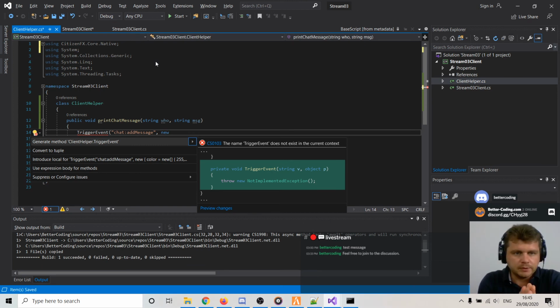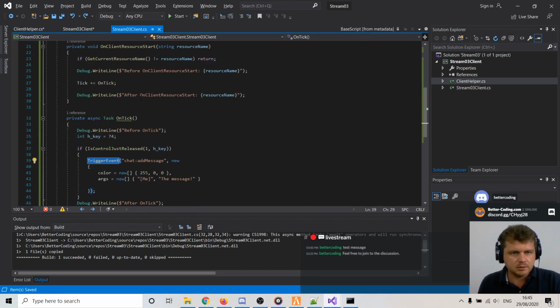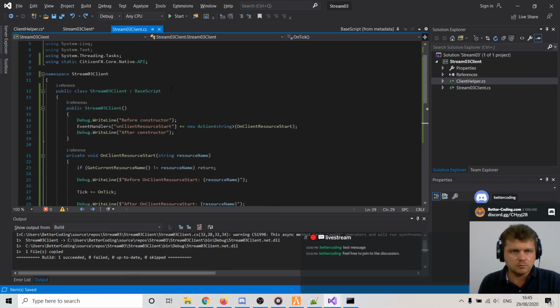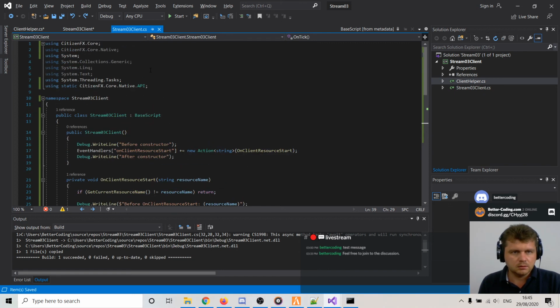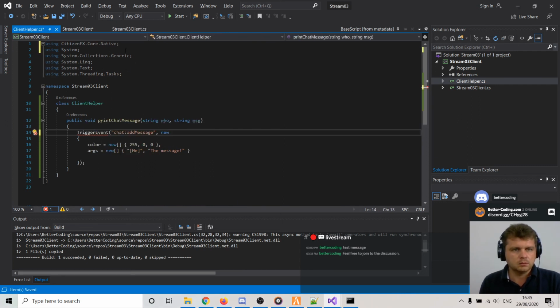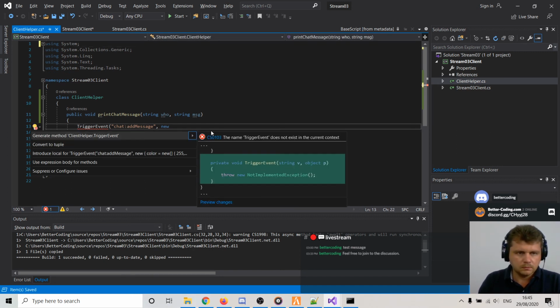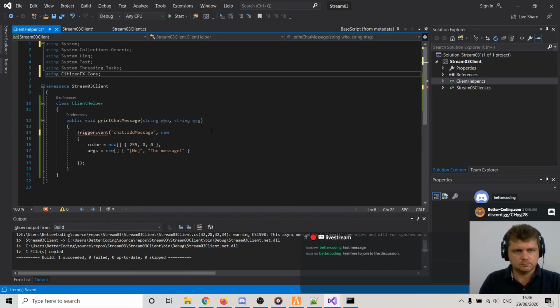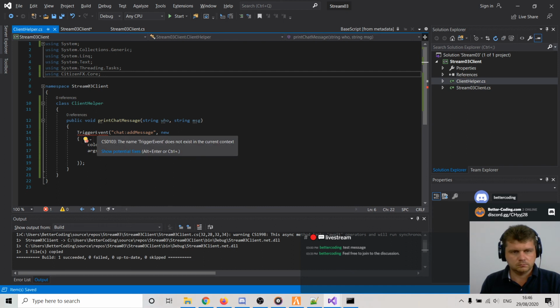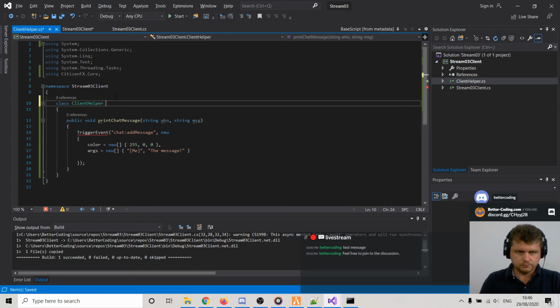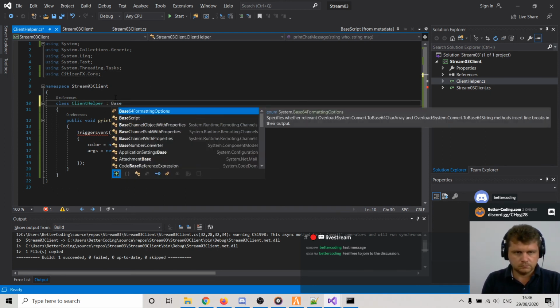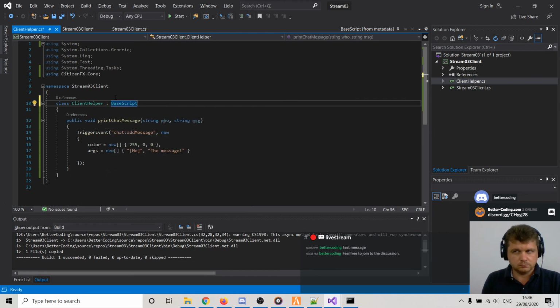Okay, everything is new for me here. What does the namespace mean in C#? It's like a package or what? Maybe. Okay, I think that I should use Citizen FX core. Okay, maybe each class should be a base script class.